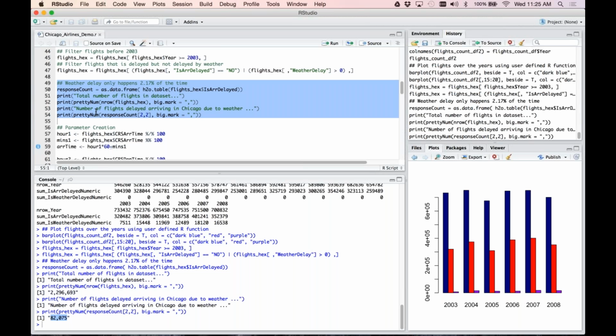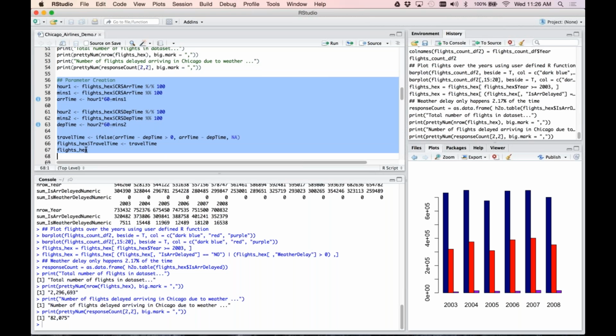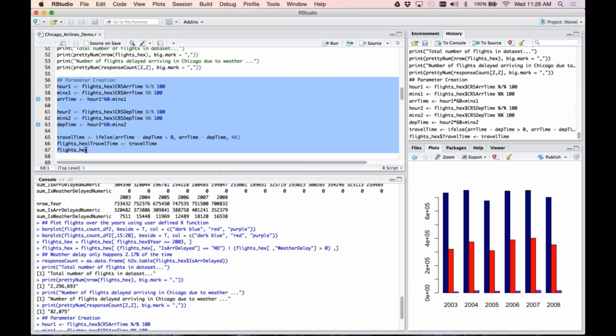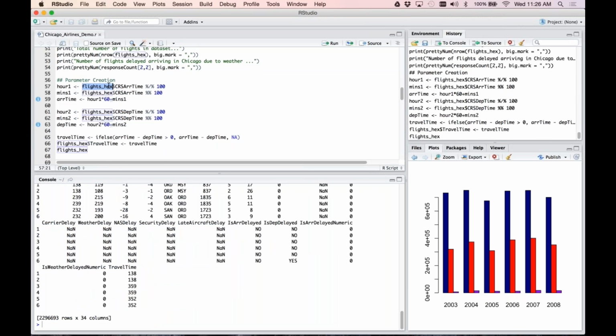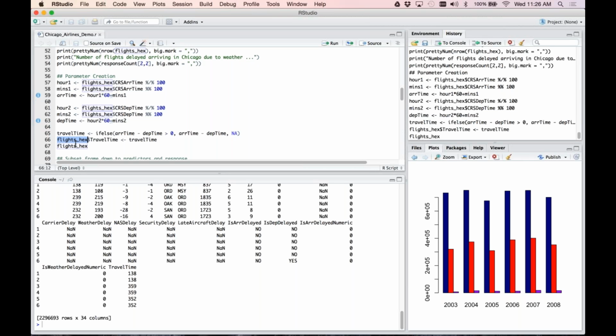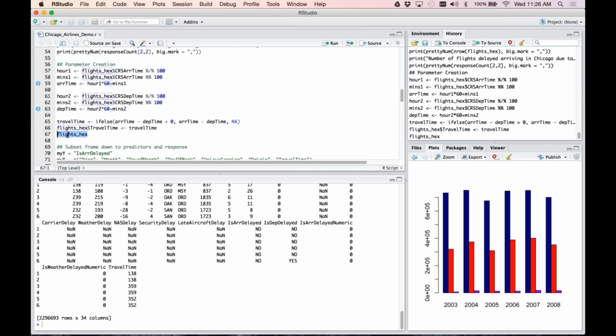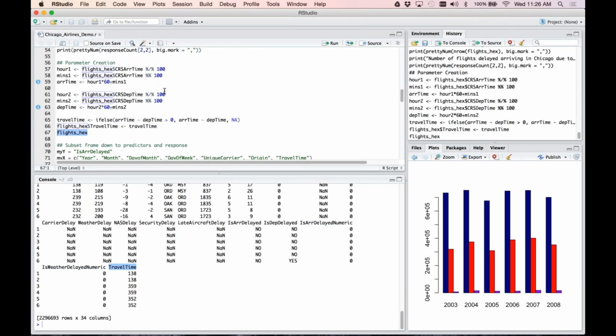You can see I have a few parameter creation functions here. This is basically taking an H2O frame. I'm going to do a modulo mod, and then we can create a new time variable that we append back to the original flights hex frame. And so the flights hex frame, which originally had about 31 columns, you can see I've appended 3 new columns on here, here, and then finally travel time here.